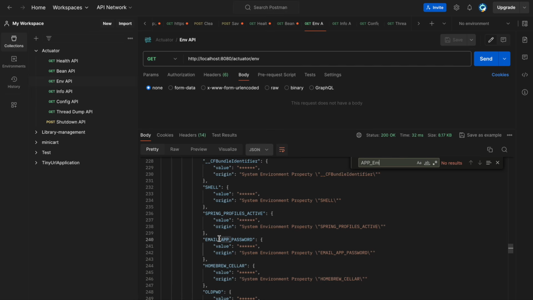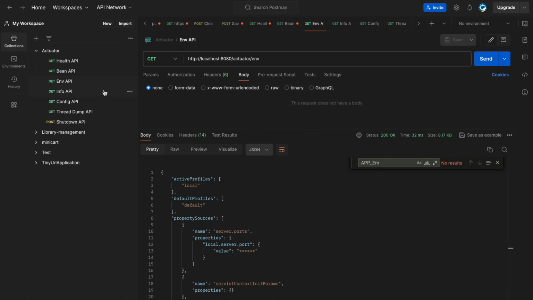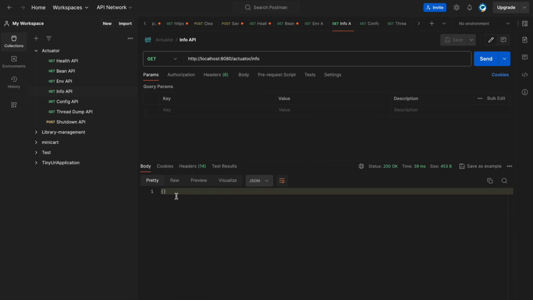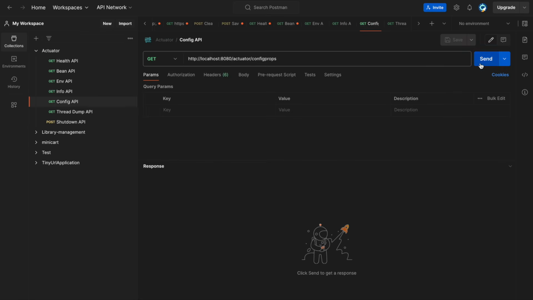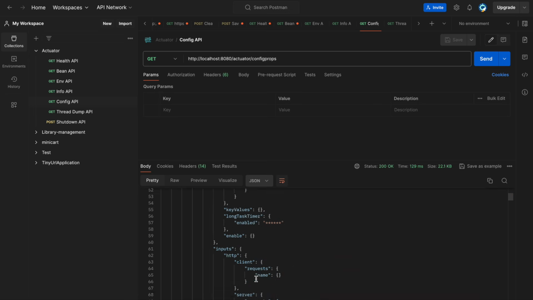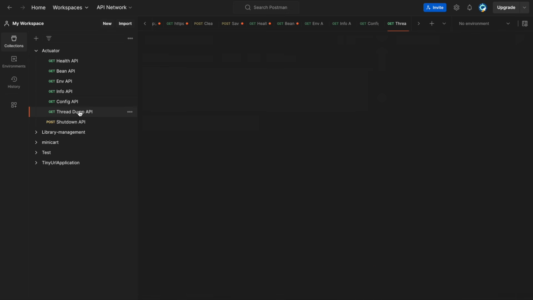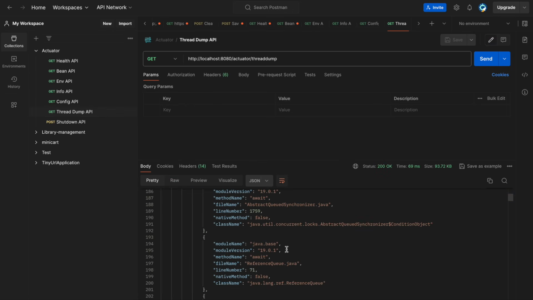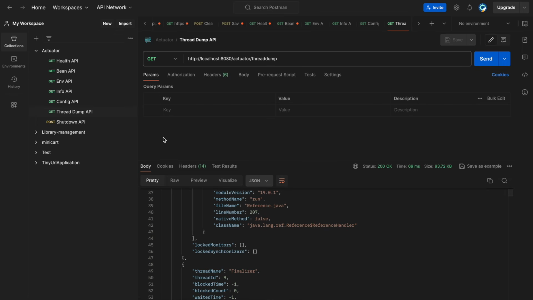So all the environment variables which you have added in your project, you can get with the help of this environment API. Then we have info API. Right now it is returning an empty result. Then we have config API that is giving configuration related data. Similarly, you have thread dump API that will give you all the information about your threads. So these are a few important APIs, and there are many more. You can explore all the other APIs which are exposed by this actuator.